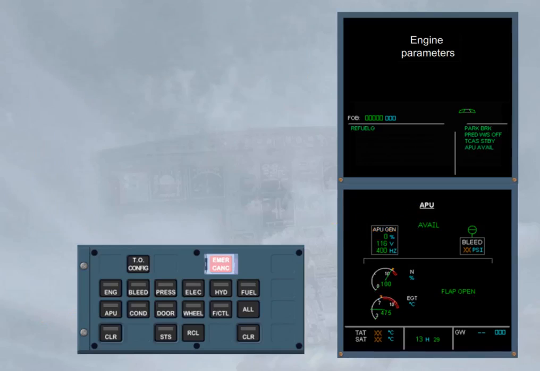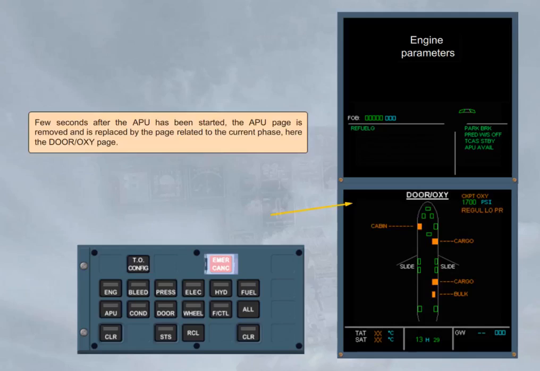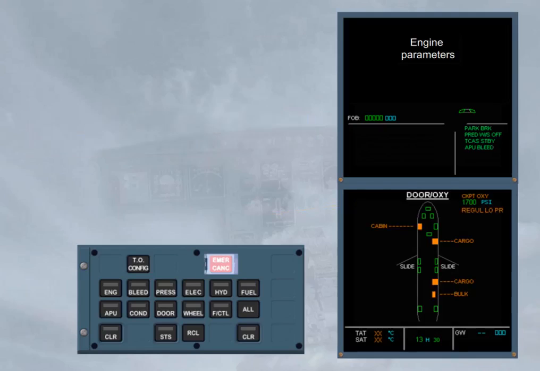A few seconds after the APU has been started, the APU page is removed and is replaced by the page related to the current phase, here, the door oxy page. As you are still in the preliminary cockpit preparation, the recall key must be pressed.